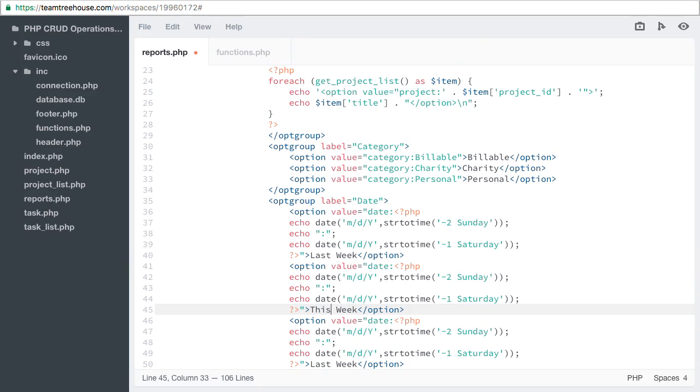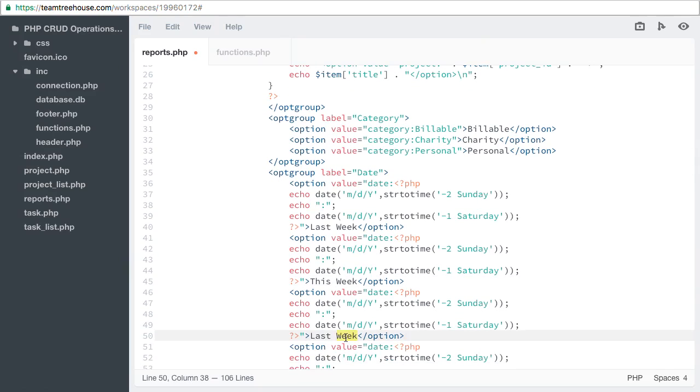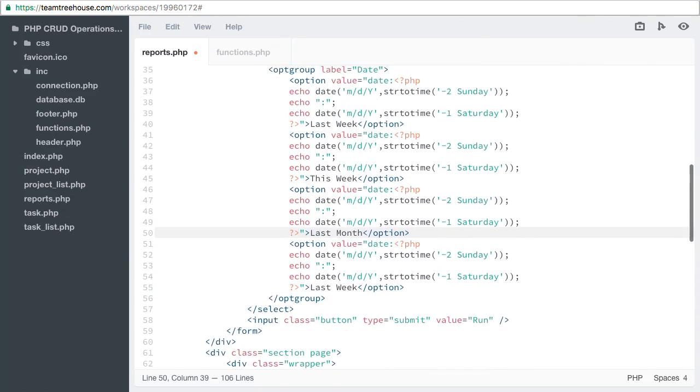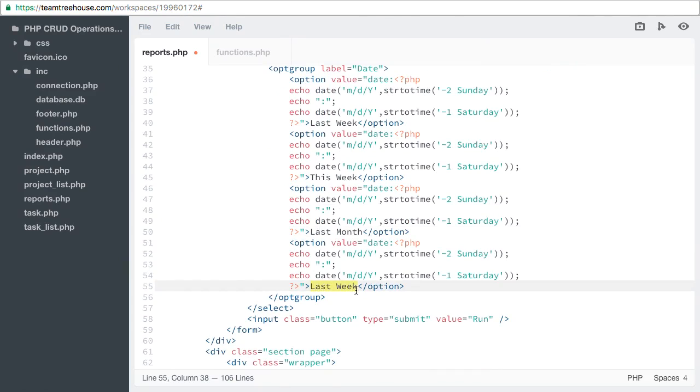Naming them this week, last month, and this month. For this week, our start date will use -1 Sunday, and the end date will be the current date, so we can remove the string-to-time completely.